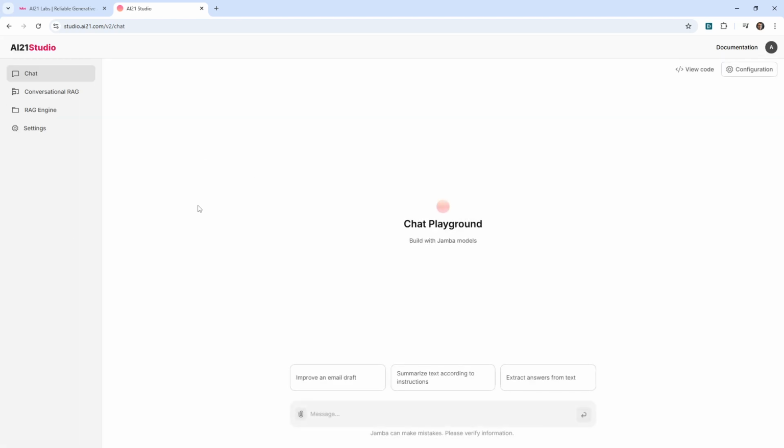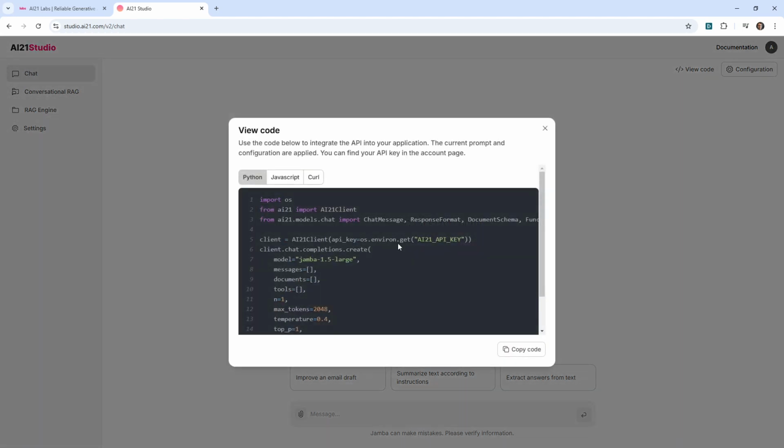Let's go over to start building, as this is really what I'm interested in. And so now we have, this is the playground. So we have chat, conversational RAG engine. And so I could see how this could be really good for large code bases. Let's go over to view code. And so we have some code here.